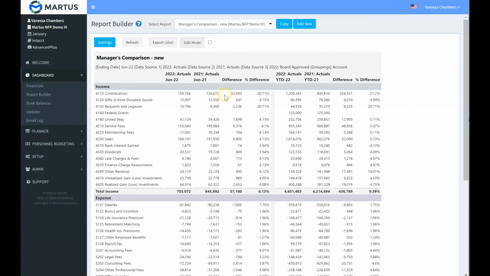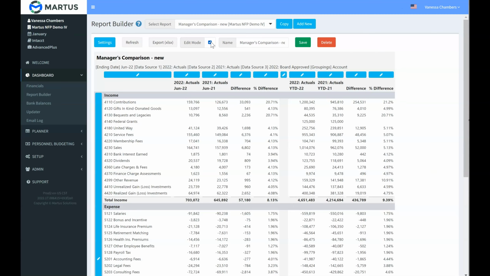We'll update and refresh those settings. Now I'll tick the checkbox for edit mode. Once I do that, you'll see that I can click into the setup for each of the columns and also for each section on the left.